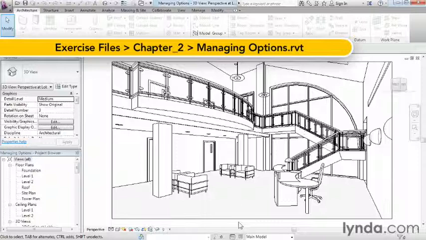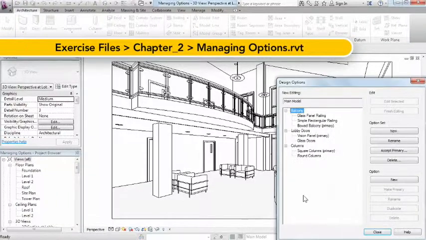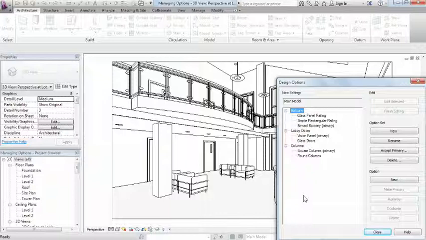So I'm in a file called Managing Options, and down here in the status bar, I'm going to click my Design Options button and go ahead and go into the Design Options dialog. Now, as you can see here, I've actually got 3 option sets already in this file. So there's the one that we created in some previous movies, and then I've got a few additional ones that we've added here. So the first thing that I wanted to make sure you understood was that you can have multiple option sets. In fact, I'm going to add another one.